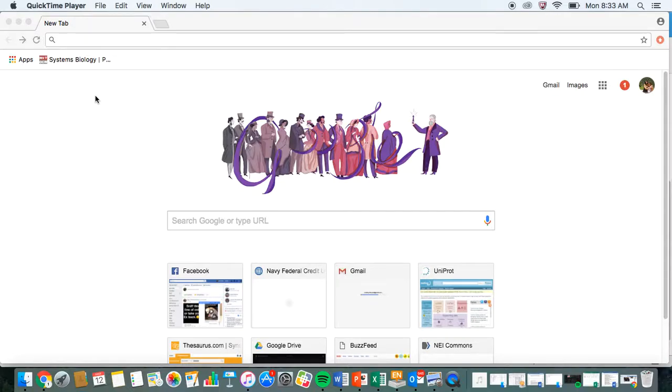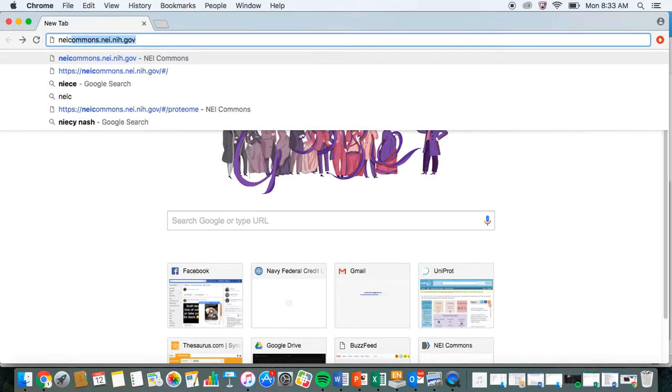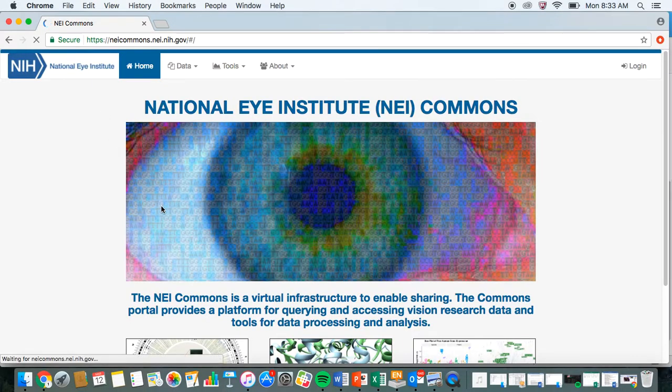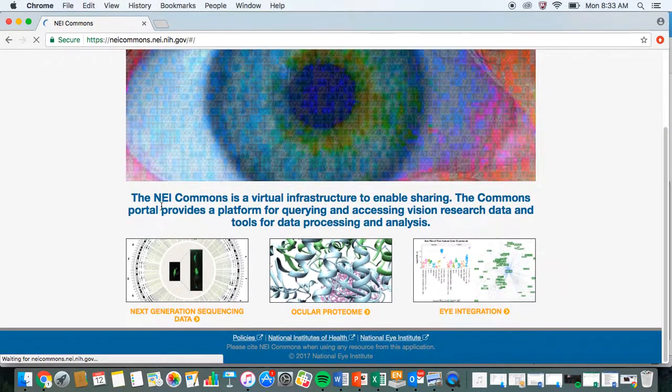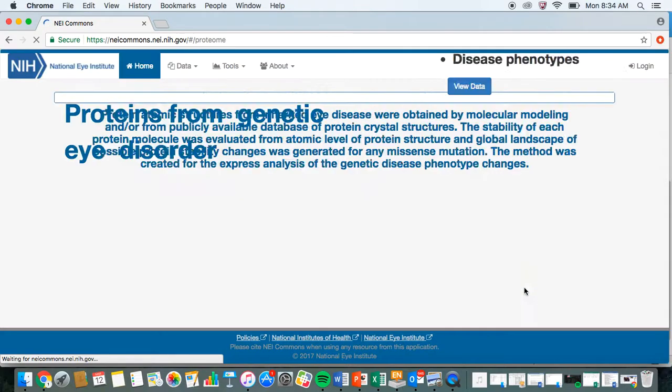To the Ocular Proteome database demonstration video. First, we're going to access the NEI Commons by typing neicommons.nei.nih.gov. Here we're taken to the NEI Commons page, and we can scroll and click this middle Ocular Proteome picture, and we can explore our database.